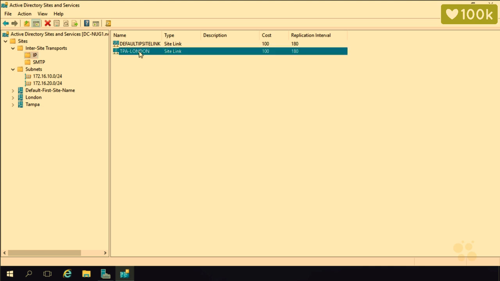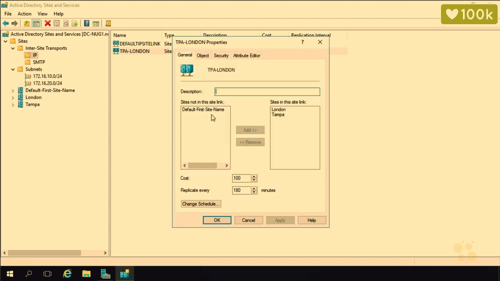Now, if you want to manipulate this, you're going to go into its properties. And notice we can control a cost value. The cost is defaulting to 100. Lower costs are better. So you could connect via multiple links, multiple Active Directory sites, and then you could use the cost value to dictate which link is used more frequently. This is awesome control, obviously.